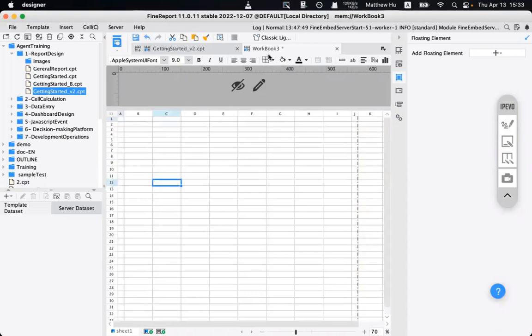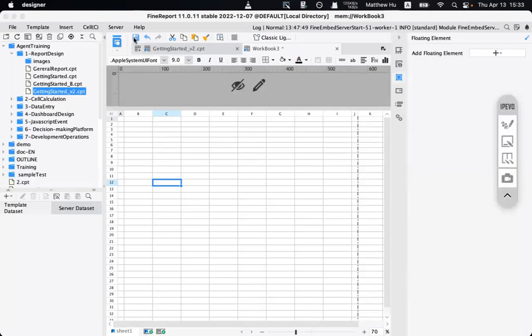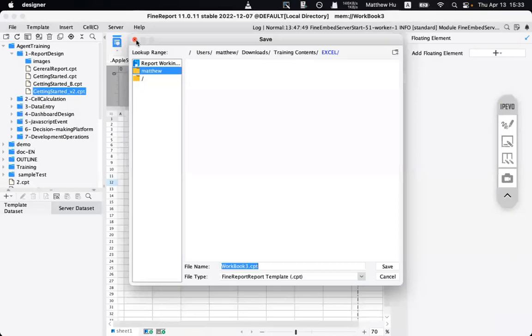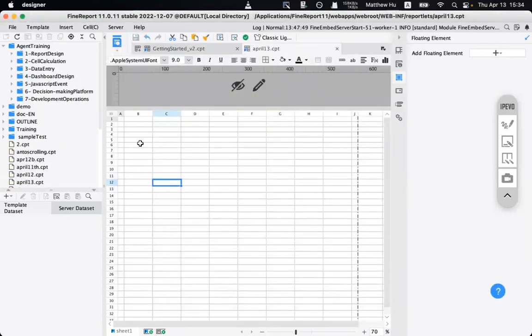for now. Did you see the little star right there? It means this file has been modified, right? Of course, I can just press Control S or use the shortcut, but I'm actually gonna click this save button instead. It asks me to save this report, so I will save this as April 13. That's the first thing that came to my mind, maybe not the best name, but we have this file ready.